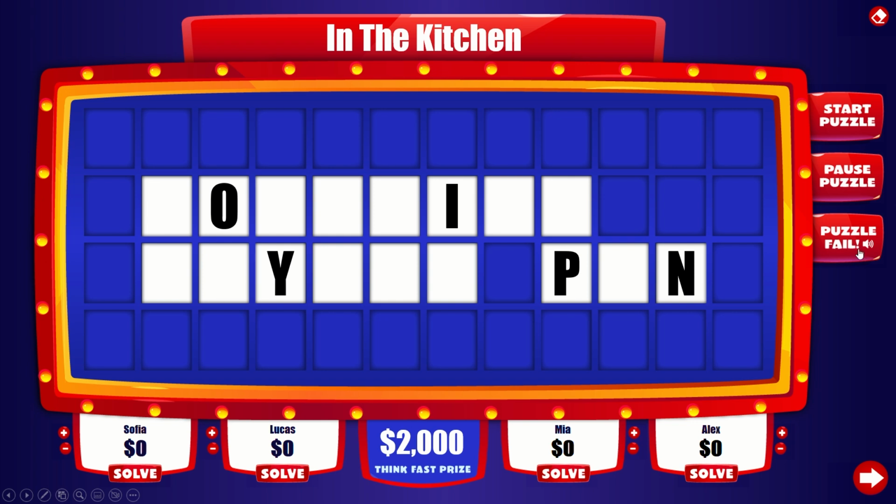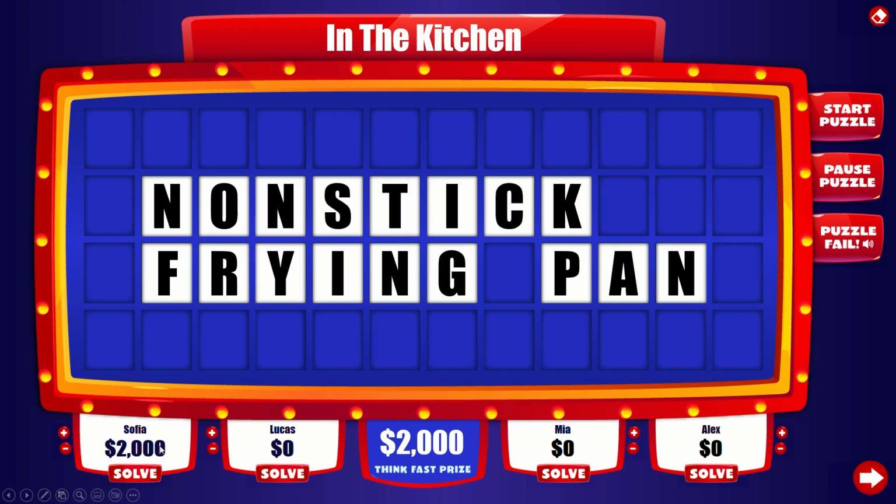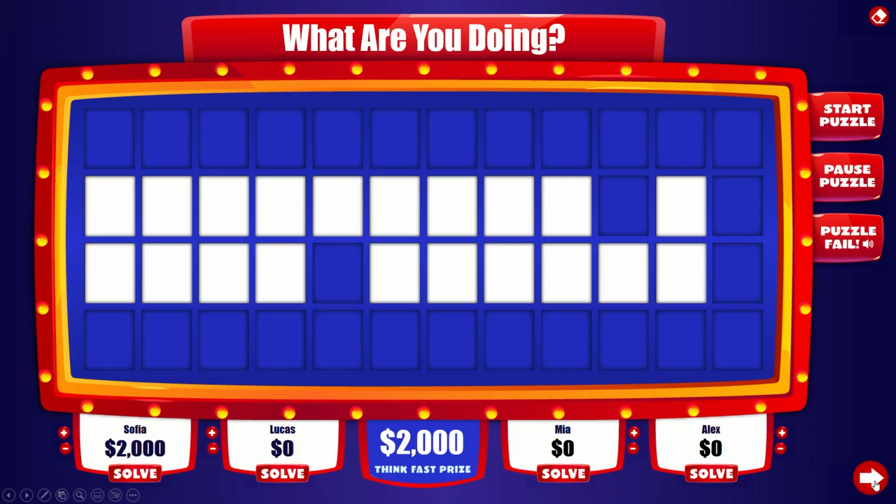If the player guesses wrong, you can click the Puzzle Fail button to make a fail sound, then the Start Puzzle button to continue revealing letters and the other 2 players have a chance to win. If a player correctly answers the puzzle, you will click the Solve button for that player and 2,000 will be automatically added to their score. When you're ready, you can click the arrow to go to the next puzzle.